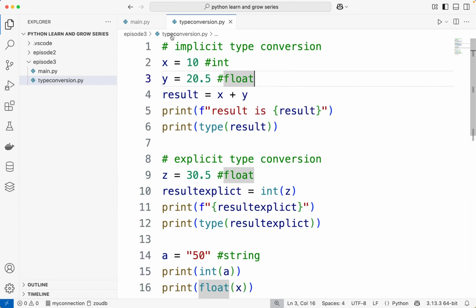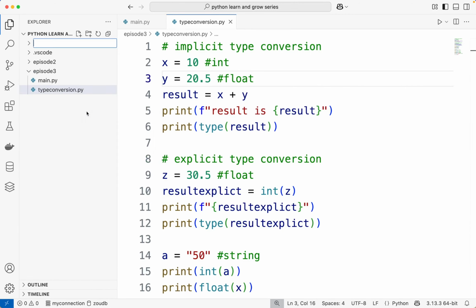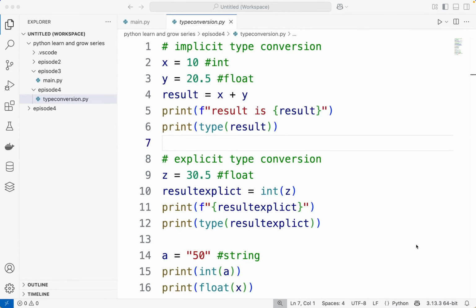Finally, I want to put this file into a new folder which is called episode 4, and I'm just gonna move this file into episode 4. Congratulations, you have just learned about type conversion.